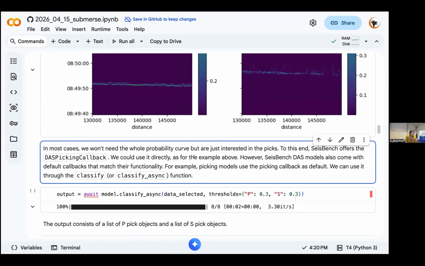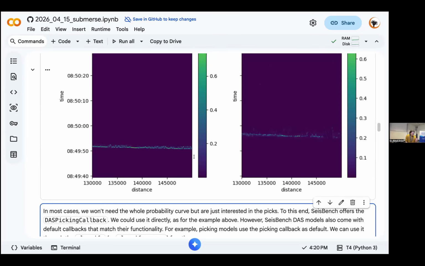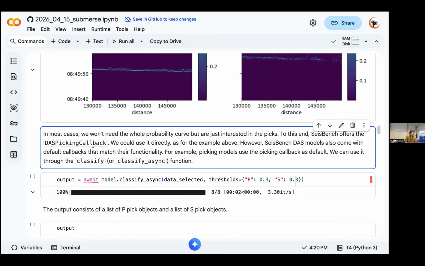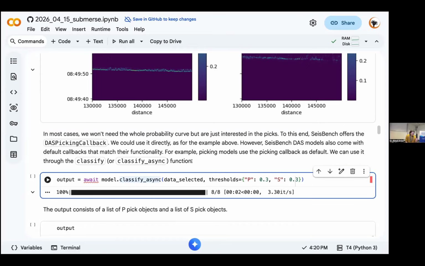Now, these probability maps are nice to look at, but if you wanted to do practical processing like phase association, what you probably want is discrete P and S times for each channel. And that's what we use a different callback for. The callback is unsurprisingly called the DAS picking callback. And because this is a standard use case, there's a convenience function called classify, which will do that.